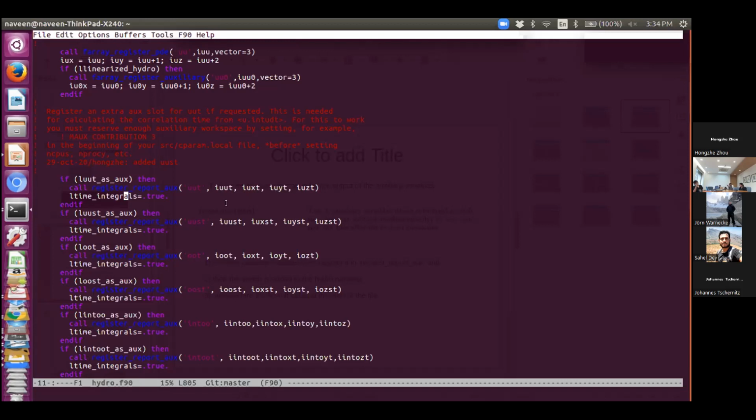integer values to it. Let's say, for example, if you have 3 velocity fields and 3 vector potentials, and this is the only auxiliary variable you're using, then IUUT will be 7. Then IUXT will be 7, IUYT will be 8, IUZT will be 9, something like that. So depending on the number of auxiliary variables you activate, the program will allot the integer values consistently without making an overlap. So this is the subroutine which will do that indexing properly.